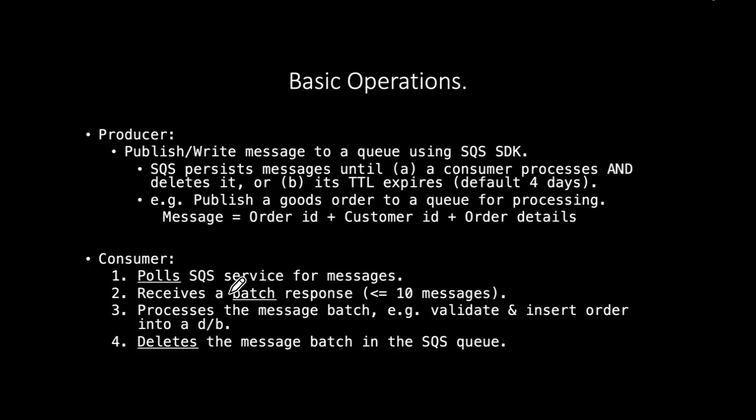So it receives a batch of messages, and the batch is always going to be no more than 10. That limit of 10 was mentioned in an earlier slide. Even if there are more than 10 messages available, SQS will return only 10 of them. That means the consumer has to poll a second time before it gets the rest of the messages. It'll never get more than 10 in a response back from SQS.